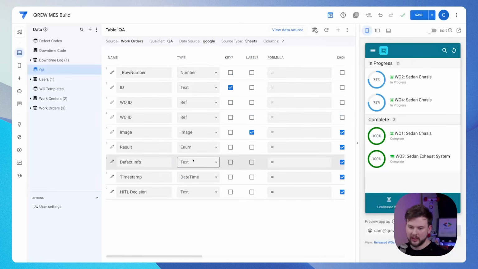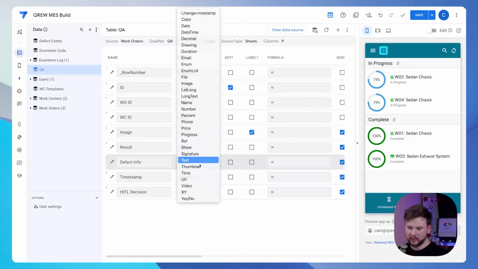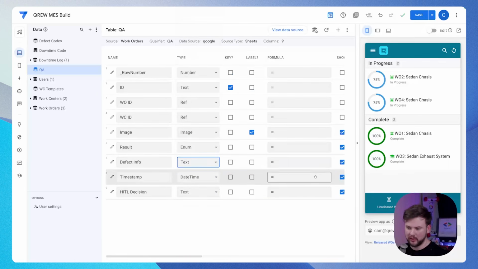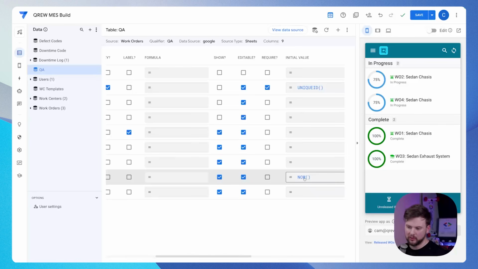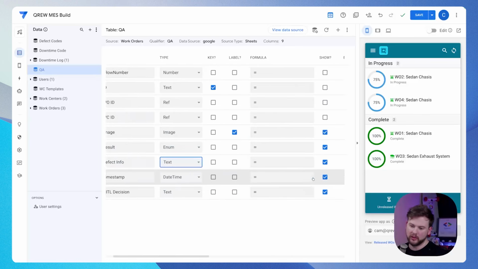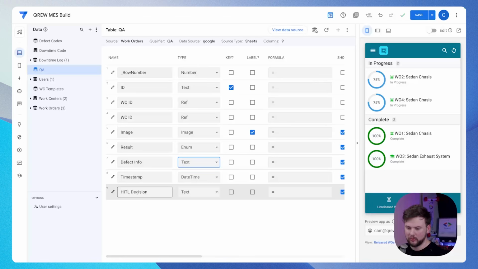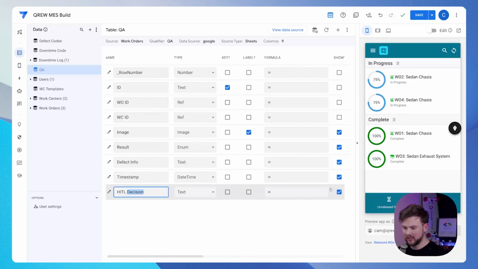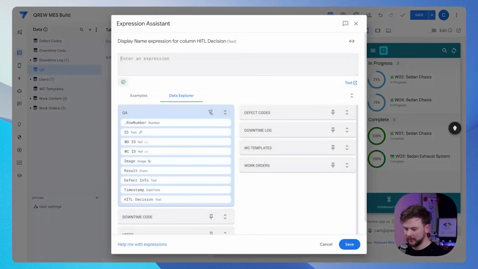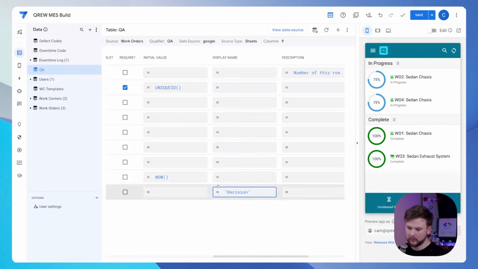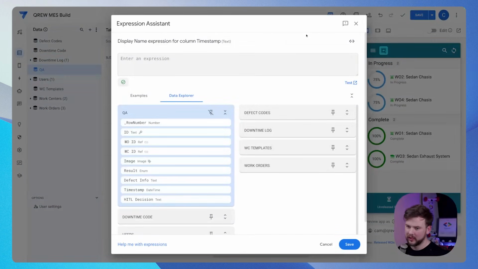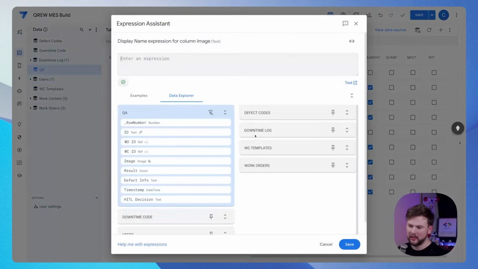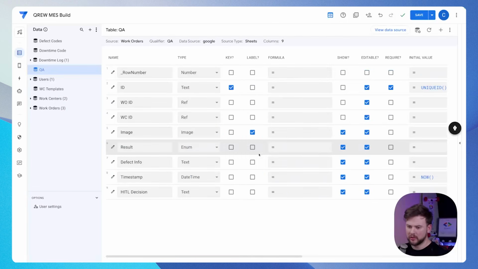Let's hit done. And then defect info will be a text field. Timestamp will be date time, and that should be now. So that's recording. Whenever we create this record, it's going to record the current date time. And then human in the loop decision, we'll call it just decision. And so let's add the display names for this. So we'll call this one decision. For this one, we'll call it timestamp is good, so I'm going to keep that as is. Defect info, that's good. Result, that is good. And I think all these are good. So we'll keep those data types the same. And let's hit save.